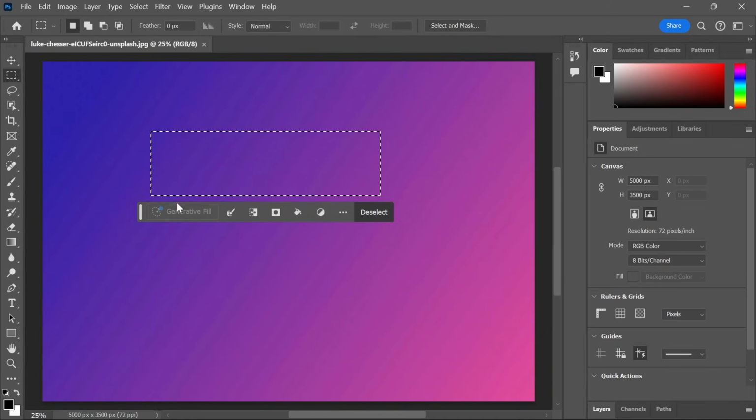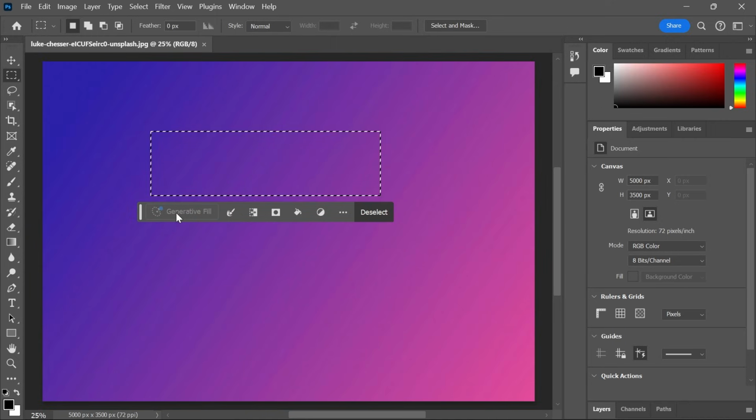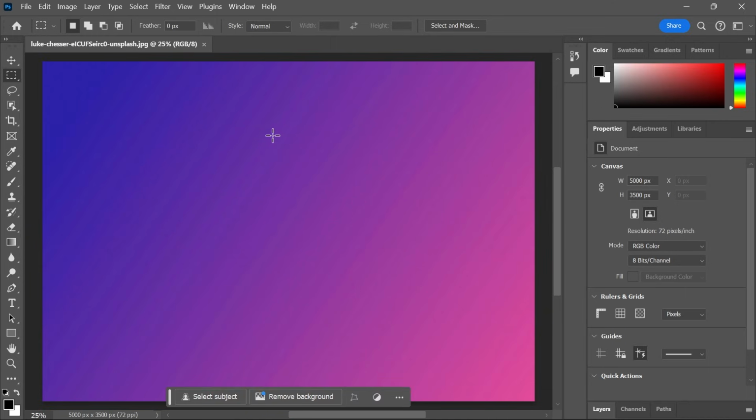In this video, I'll show you how to fix the issue where the Generative Fill option is grayed out or not working in Photoshop. So the first thing you need to do to fix this is make sure you're actually selecting something on your image.